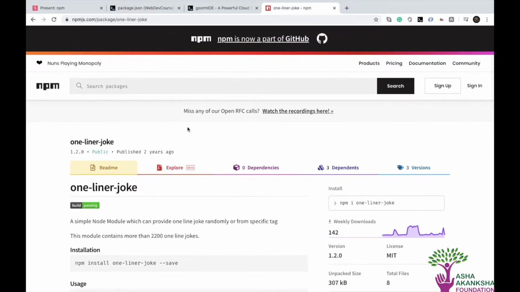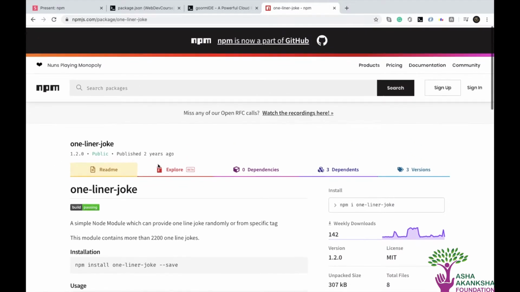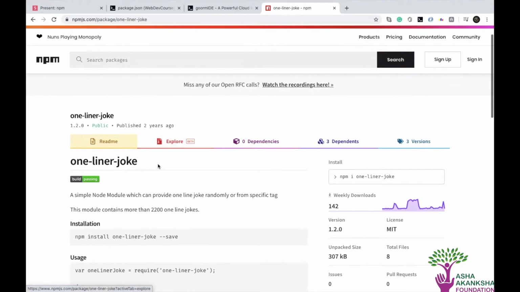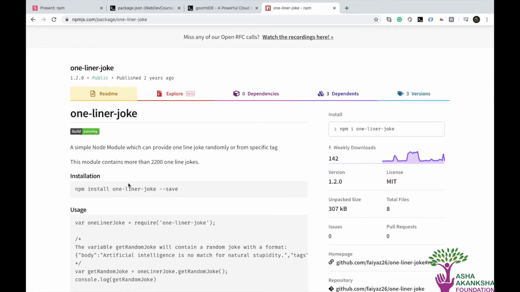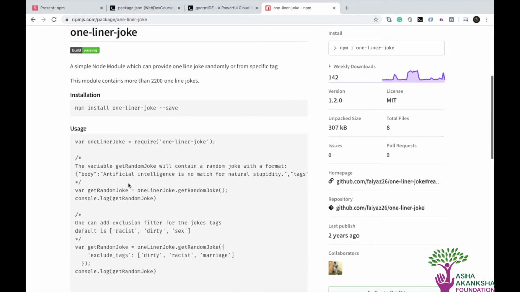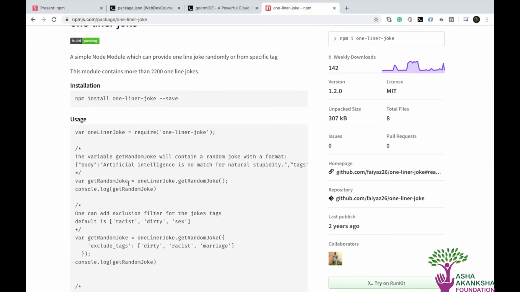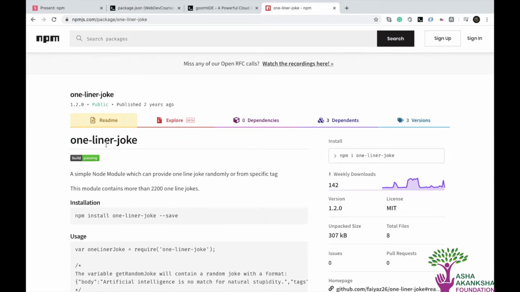So now the package that we are going to use for our first app is not really complex, and not very useful in a lot of places. It can be useful in some places, but it's not capable of making a whole app. What we're basically going to use is one-liner-joke, and as the name suggests, it is a simple node module which can provide one-line jokes randomly or from a specific tag. We'll be doing just the random thing, right? So we'll be getting one-line jokes randomly, and we'll be printing them to our console, right?